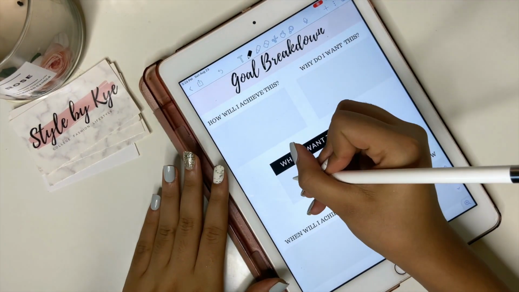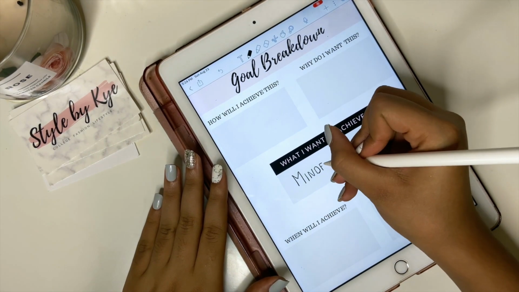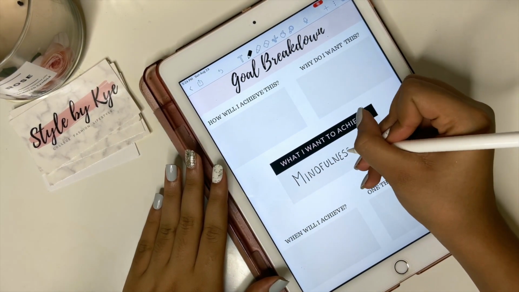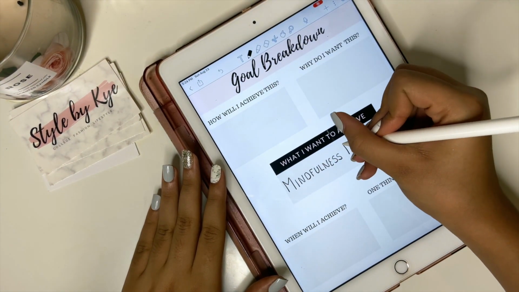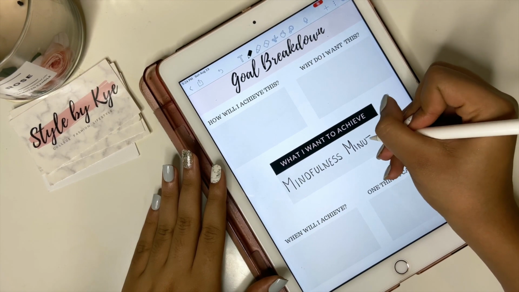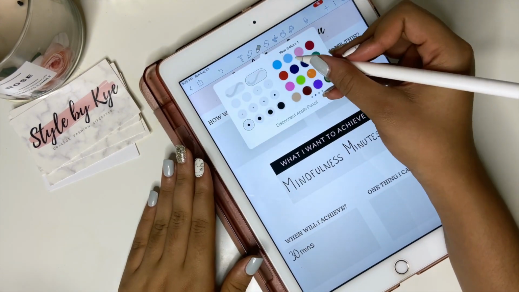One of the things that I wanted to share is my goal breakdown worksheet. The purpose of this worksheet is really to take the goals that we set and now be intentional about how we're going to achieve that goal. So I wanted to show an example of me planning out how I'm going to achieve Mindfulness Minutes. And I want to achieve it is have at least 30 minutes each day.